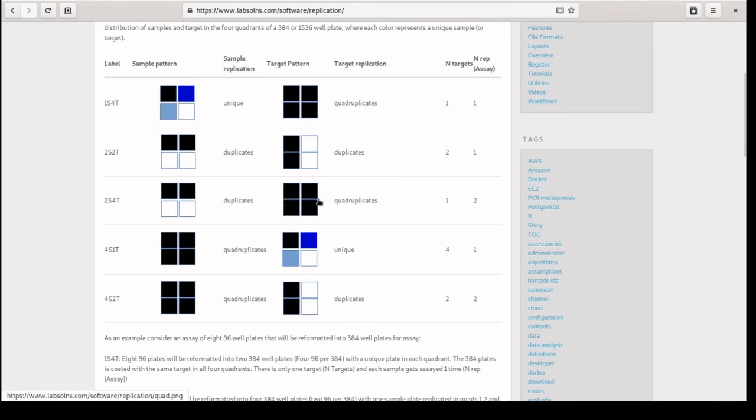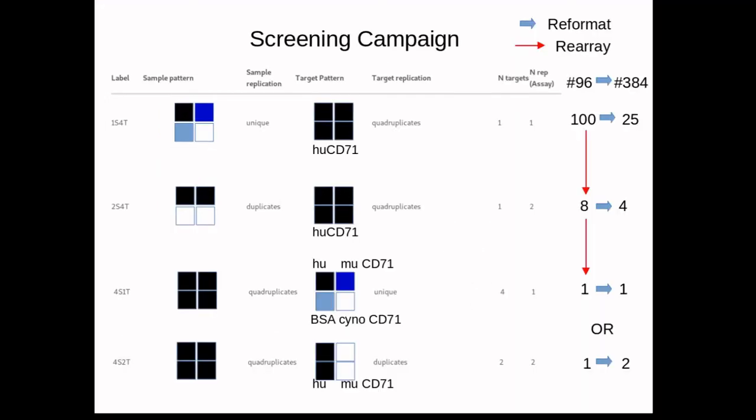To screen a single target with samples in duplicate, you would use 2S4T. 4S1T and 4S2T are to screen many targets, either with an N of 1 or in duplicate. In this slide, we'll show how the different combinations of layouts can be used in a screening campaign.